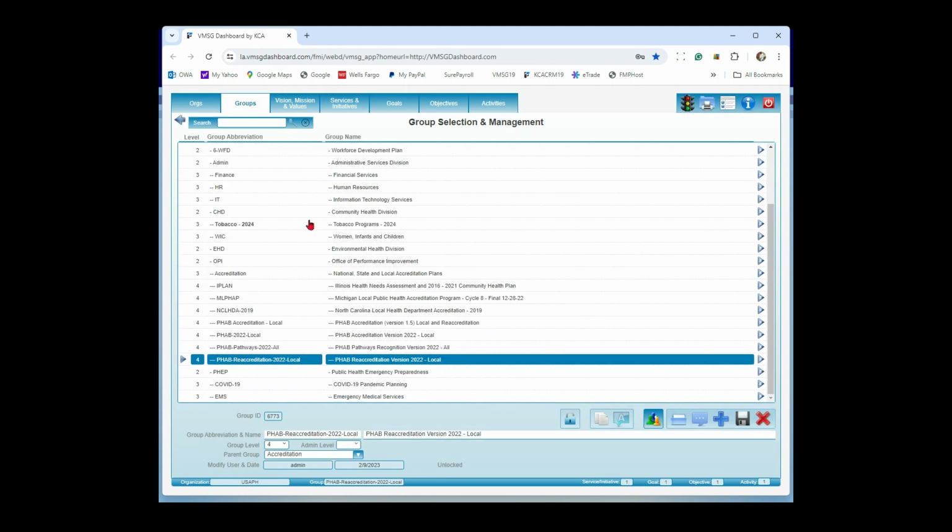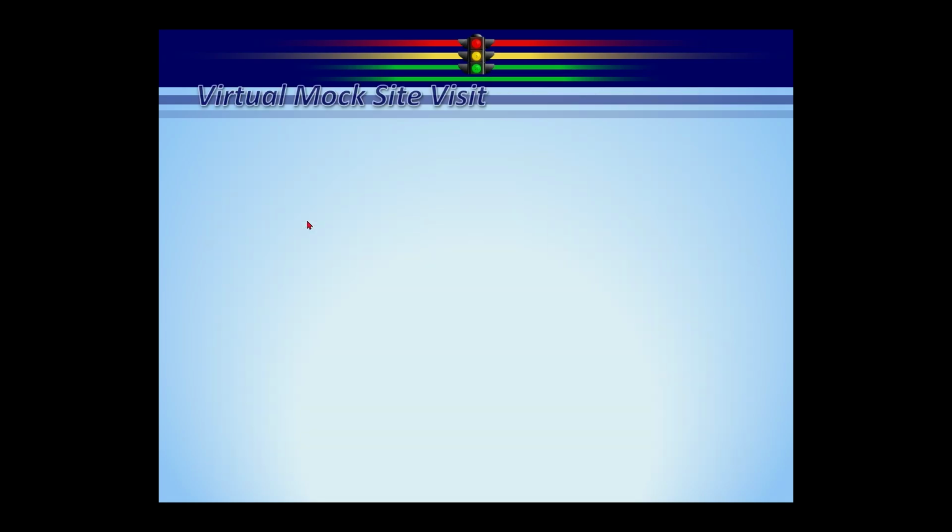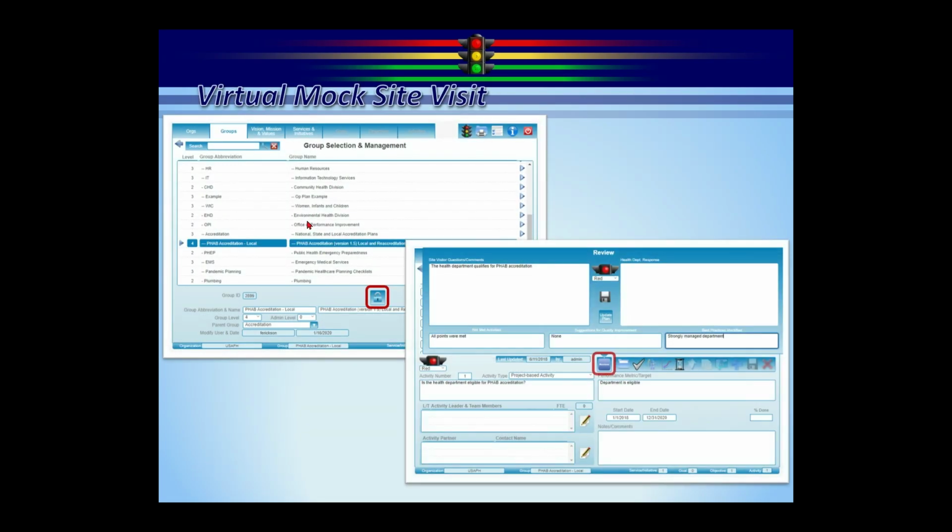So that is the accreditation plans, and they're built in there. Now, one of the things we had happen over COVID was we had a lot of our departments still pursuing a 1.5 accreditation, trying to get finalized in there. They've been working on it for several years.